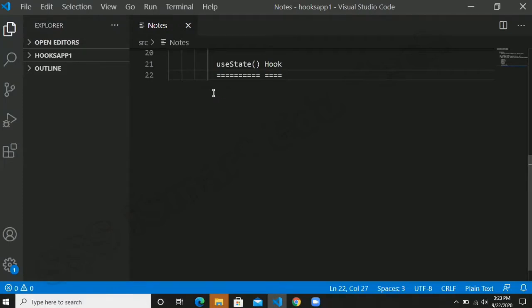As we know, before version 16.8 it was very difficult, not difficult, it was impossible to maintain state in a functional component. If you had a requirement to maintain state in your application, then you had to move towards the class-based component. From 16.8 we got the feature of hooks so that we can now maintain state in functional components as well. So how can we maintain it? Let's see with the code.